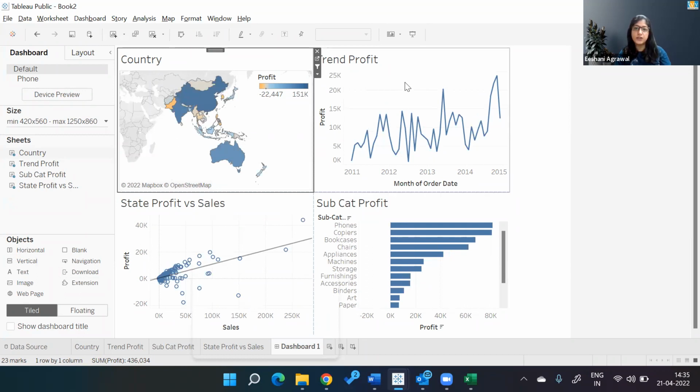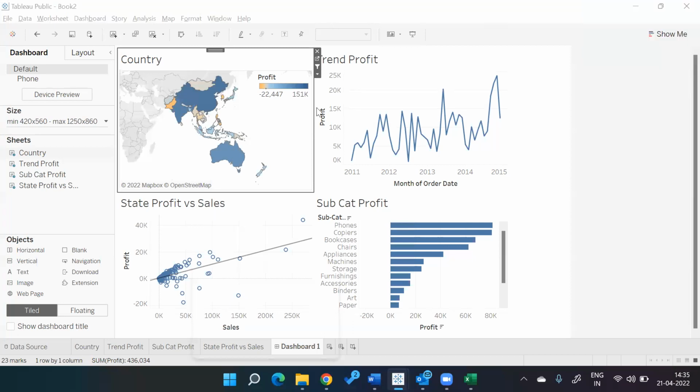So there is a filter action on trend of profits, category, subcategory profit, and highlight on state profit in sales. Should not take you more time. Done, Ishani. All right. Done.